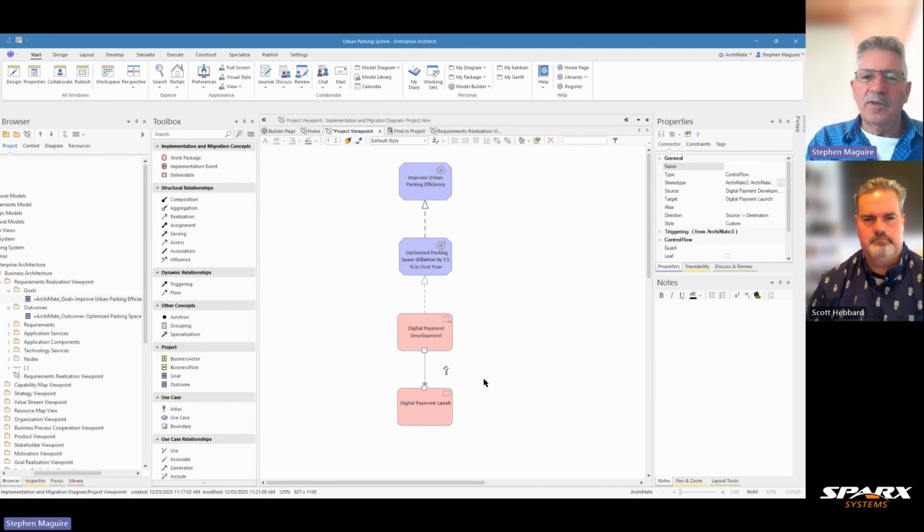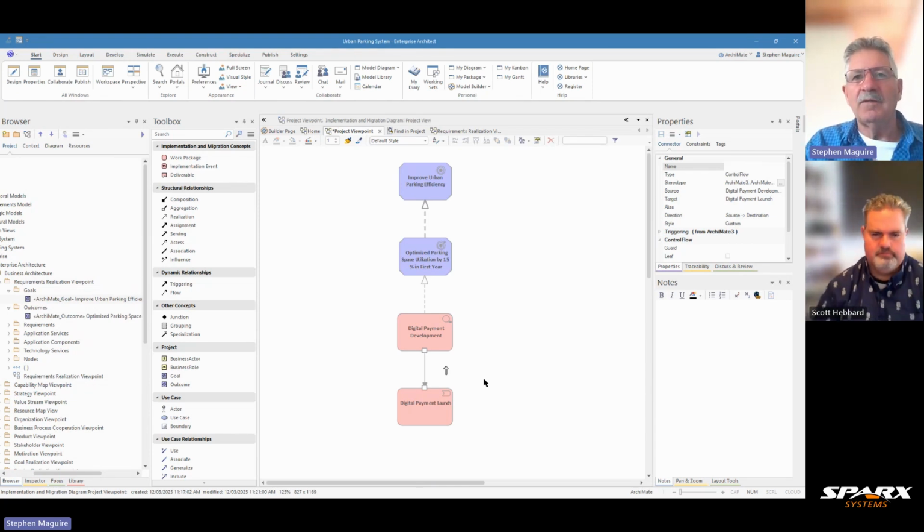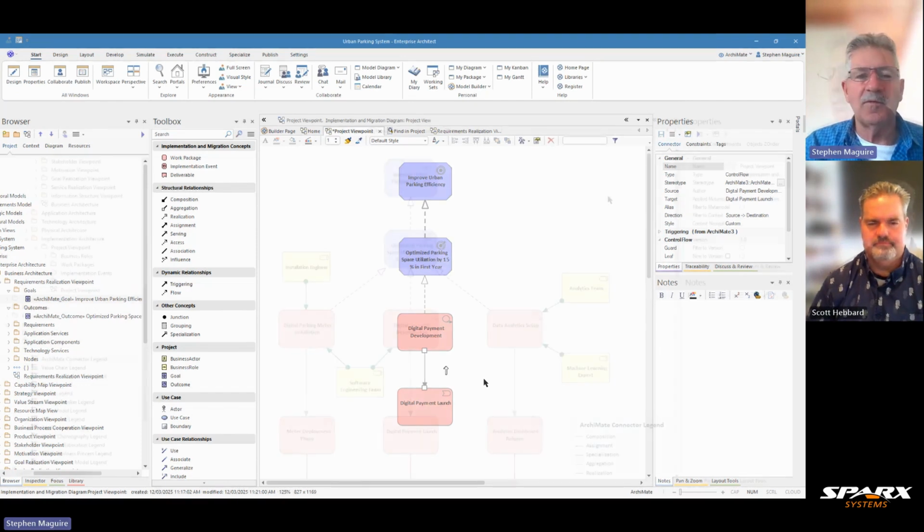I've deliberately put these in the middle because what I'm going to do is expand it horizontally and put in a number of different work packages, because the optimized parking space utilization by 15% in the first year, there are a number of different things that are part of that. We've got data analytics capability that we need. We've got digital parking meter installations that we need to put in to optimize that space utilization. So what I'm going to get you to do, Scott, is to perform some of your time travel magic, and I'll finish off the diagram and we'll see you back here in a few seconds.